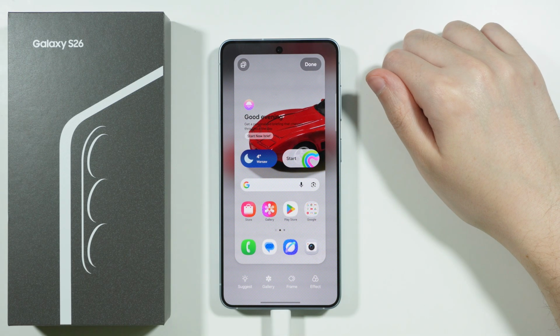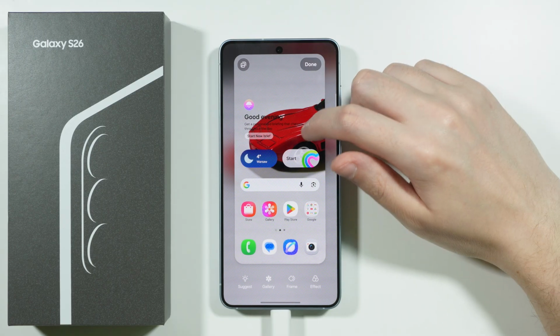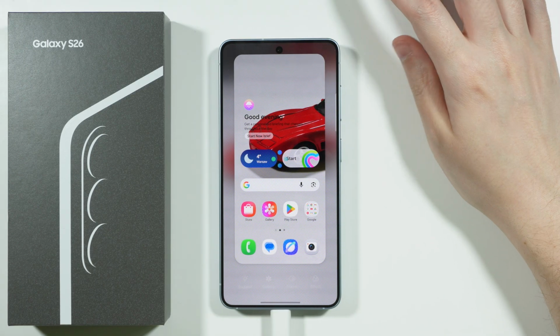At the bottom of the screen you have some additional effects that you can check out, but once you are ready to use the wallpaper, tap on the Done in the upper right corner.